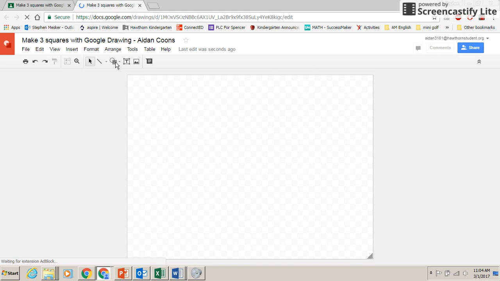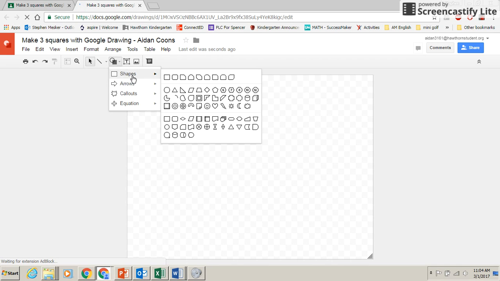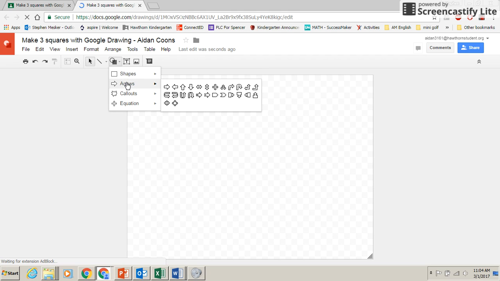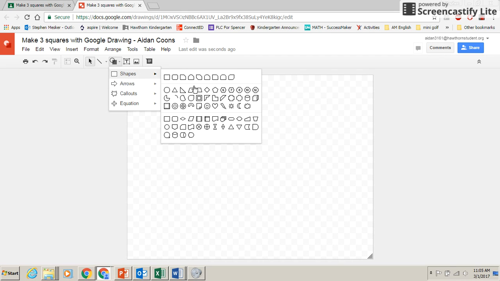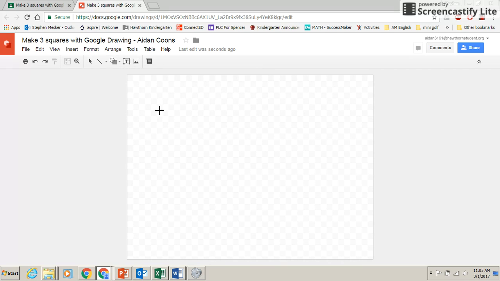Inside here, we're going to be doing 3D shapes today. In order to add a shape, we must click on this circle and square. We go over here to shapes. There's also arrows and callouts if you're doing a picture of somebody, you want to have them say something, and some equation signs. Today we're just doing 3D shapes. There are 2 options for 3D shapes in here, a cylinder and a cube. So we're going to take the cylinder and we're going to click.